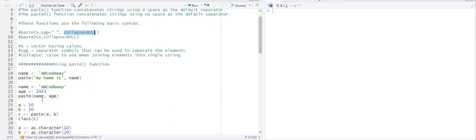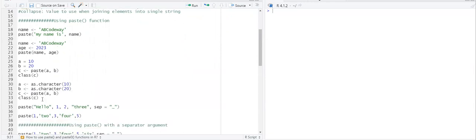So here I want to show some simple examples of paste. For example, I have a variable with the name "name", and inside this variable I put A.B.CodeWay, and I will run it. Then I use paste, because I want to combine this string with this variable. So what happened? Yes, "My name is A.B.CodeWay".